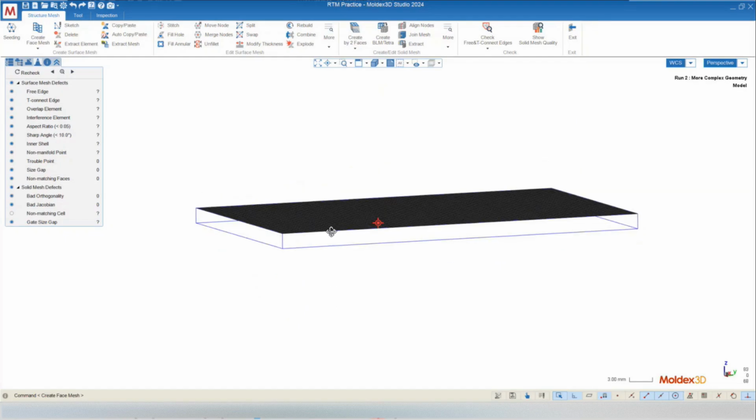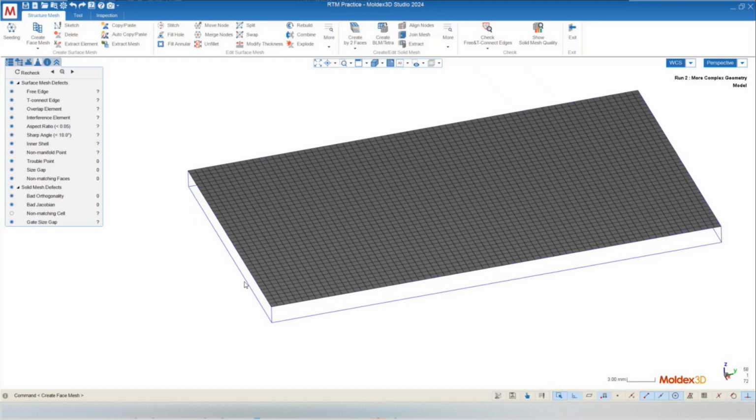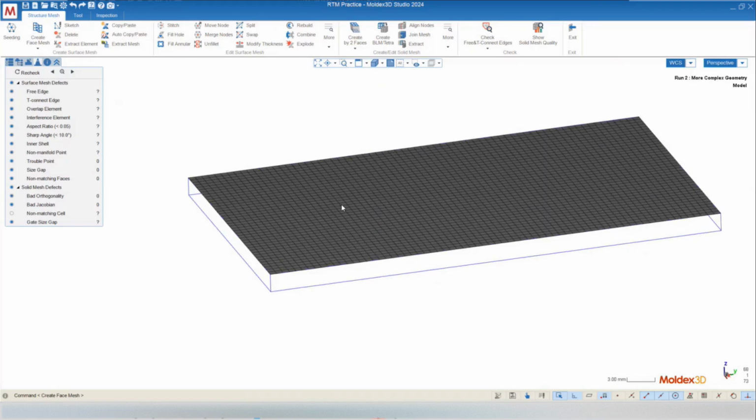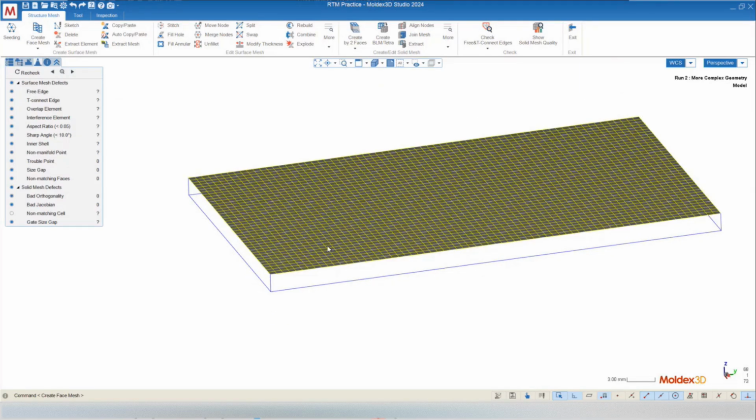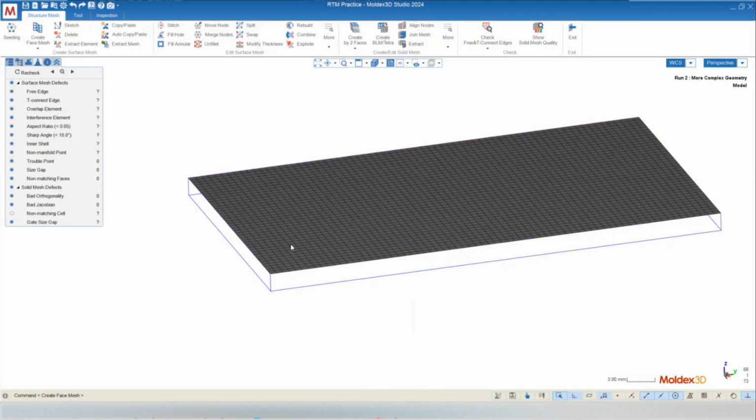The easy part now is duplicating this surface mesh to the bottom and then creating the solid mesh between the two. All right, so in order to copy this surface mesh from the top to the bottom, there's a couple of ways to do it. I could actually just highlight this surface mesh, right click, copy selected, and I could just copy this mesh from the top to the bottom.